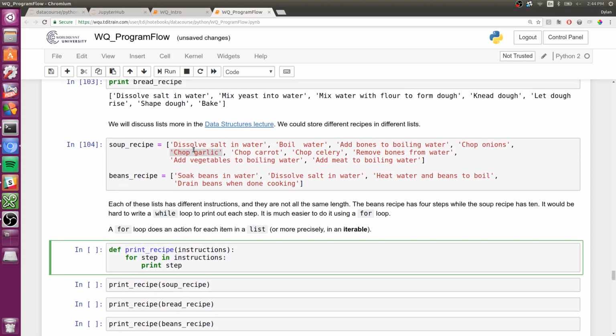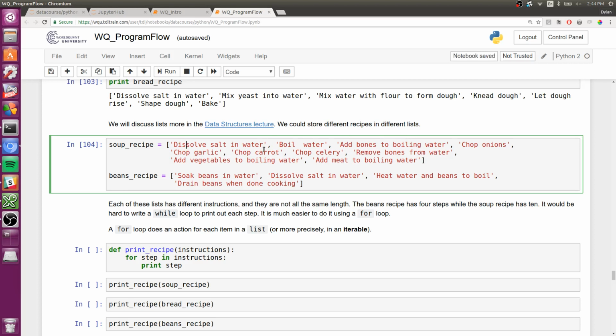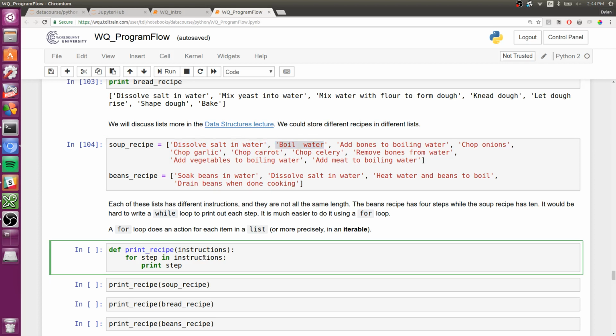So we're going to iterate through this list, and each element of the list, one after another, is going to be assigned to this variable step. And we'll print the step and then move on to the next element.